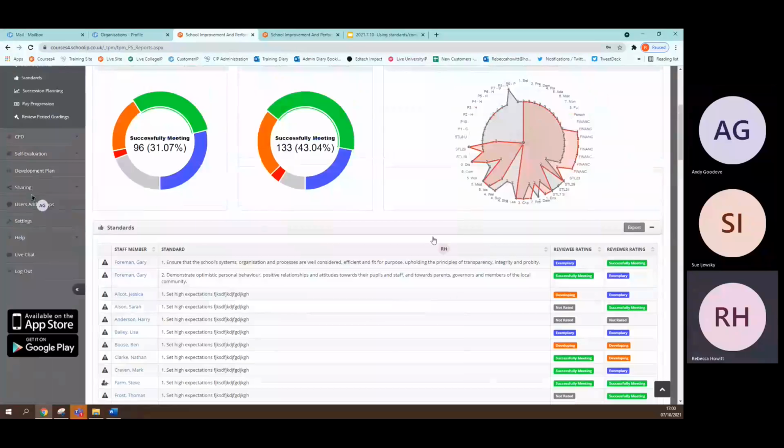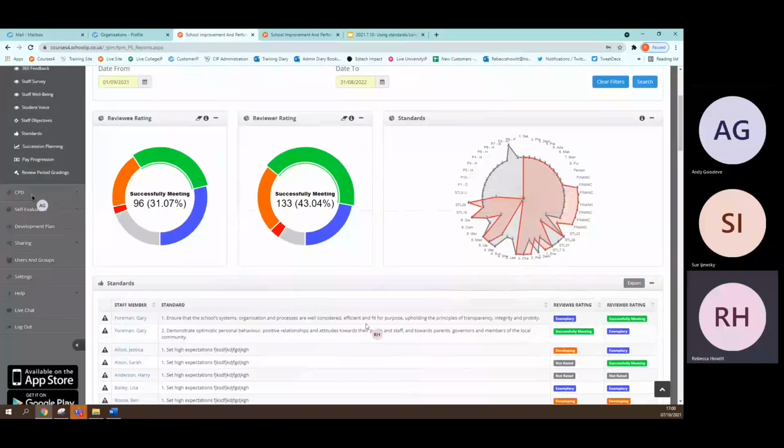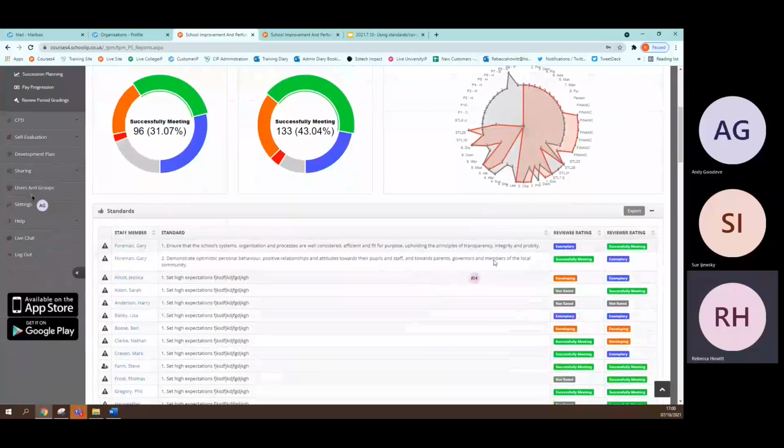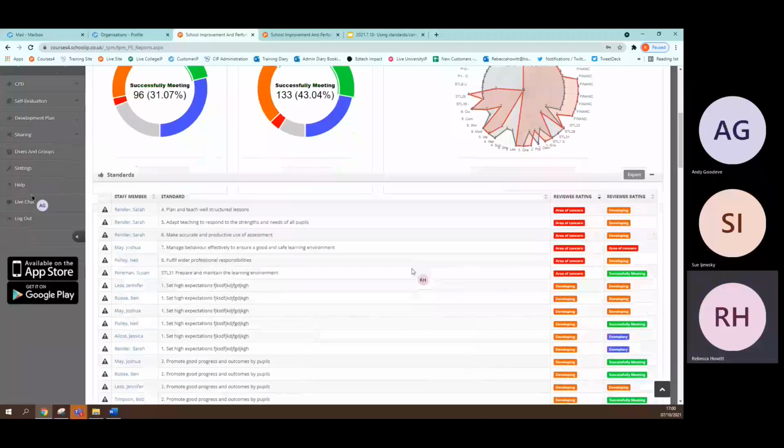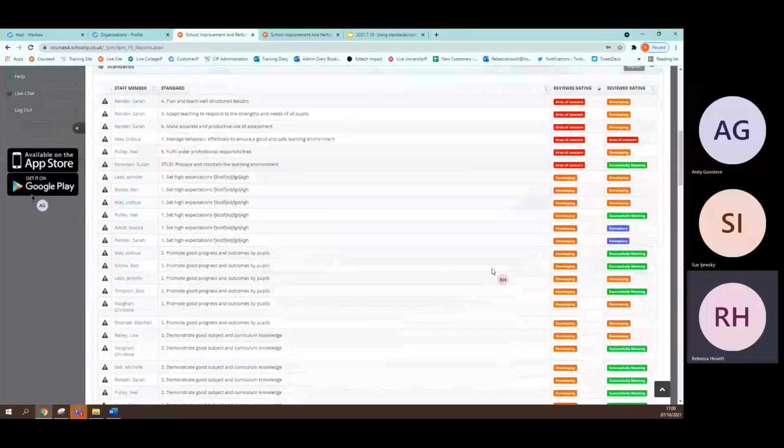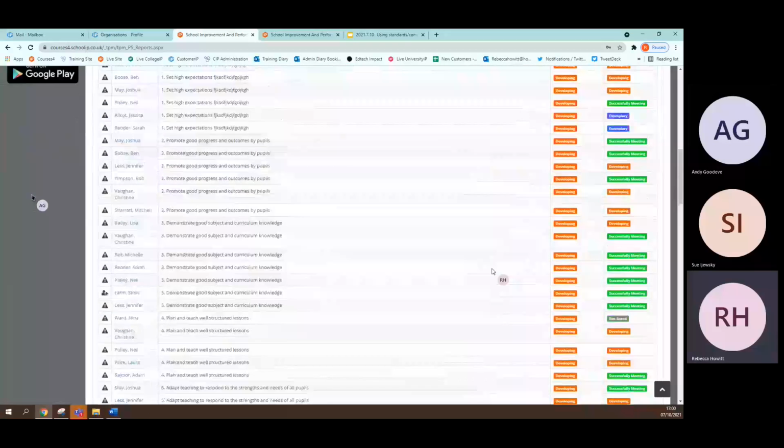Okay, other than that, I can continue to use the tools within School IP to analyse my data. One of them might be I can use these double-headed arrows here, and this time let's have a look at the reviewee ratings. And if I click on the double-headed arrows once, I can then return the data in alphabetical order, again showing areas for concern first.